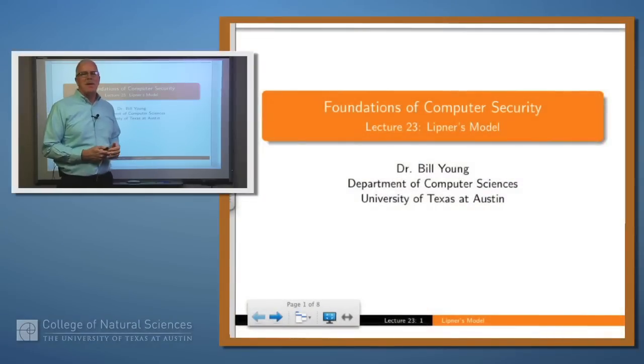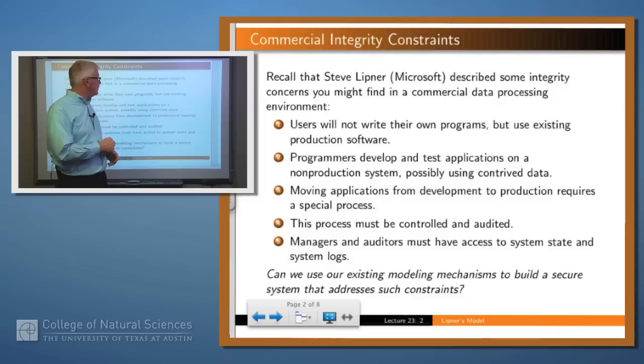Hello again. In our previous couple of lectures, we've talked about integrity modeling, the Biba integrity models in particular, strict integrity. One might ask the question, given that we have Bell-LaPadula and we have the Biba strict integrity model, could you put them together in some way to make a realistic system? And that's what a guy named Steve Lipner from Microsoft tried to do.